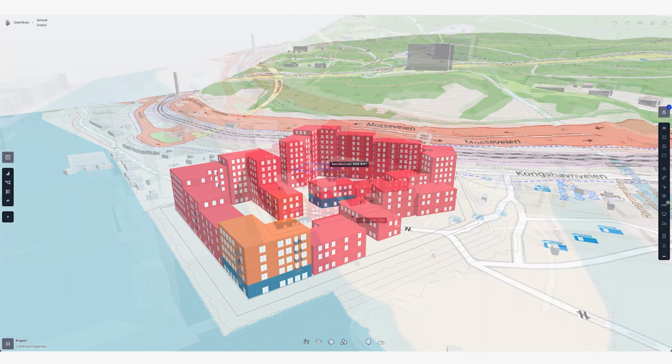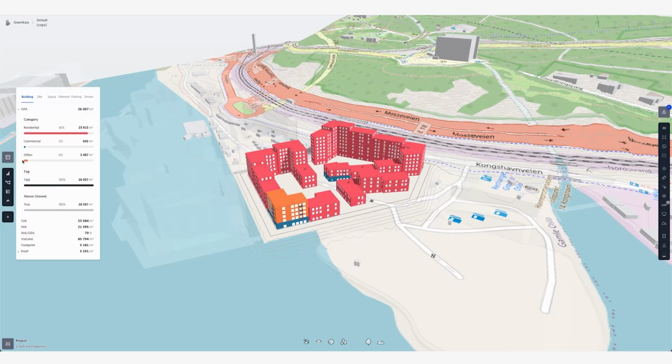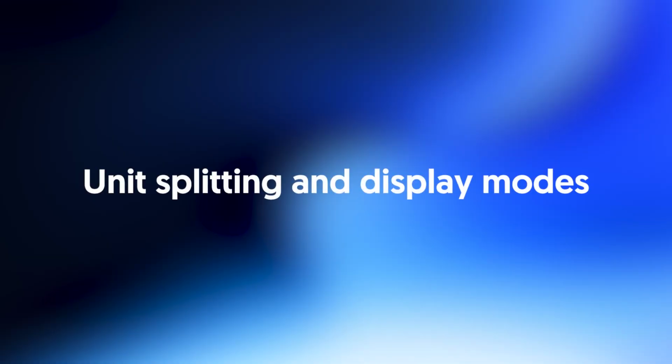Via the statistics panel on the left-hand side, we can always keep track of the total GFA and the GFA per category. If we want to keep specific stats visible all the time, then we can simply pin them to the top of the screen. The numbers will update automatically as we keep refining our design. Even in early project stages, it's incredibly helpful to keep track of building information in order to create realistic models, rather than just working with generic volumes.